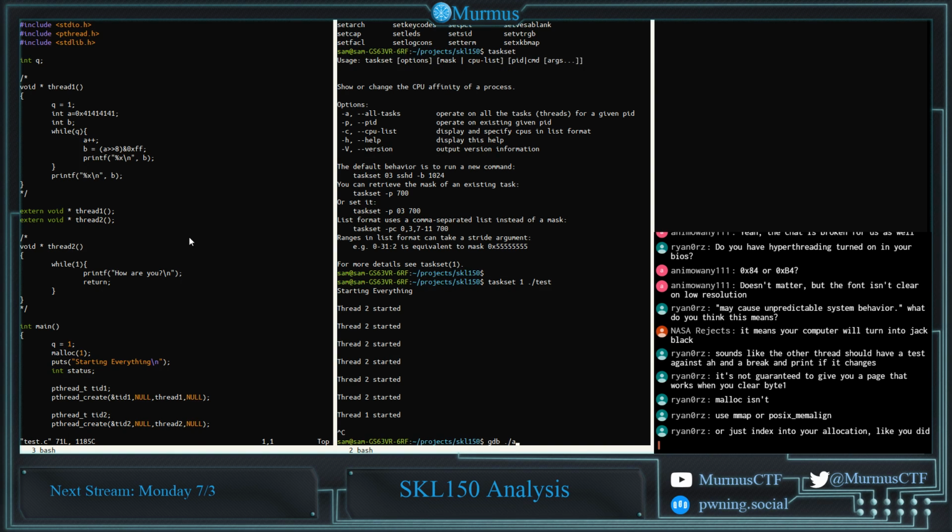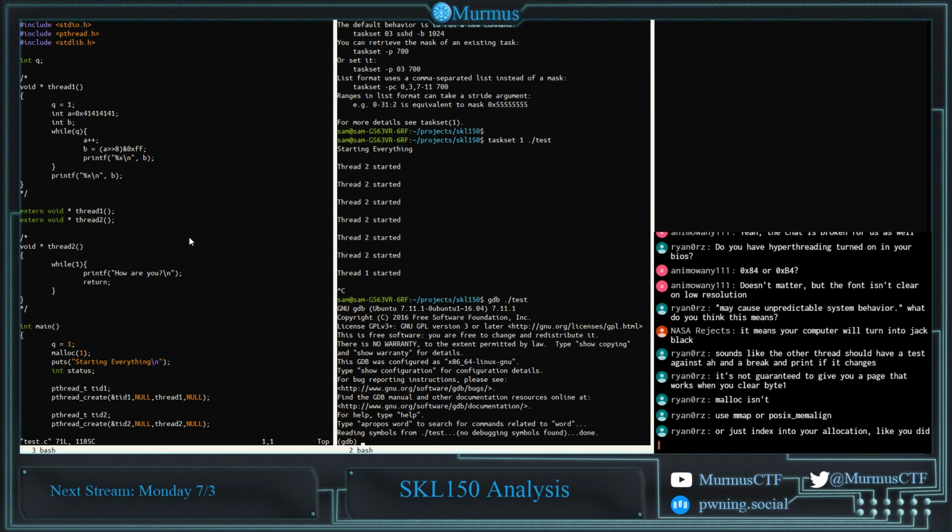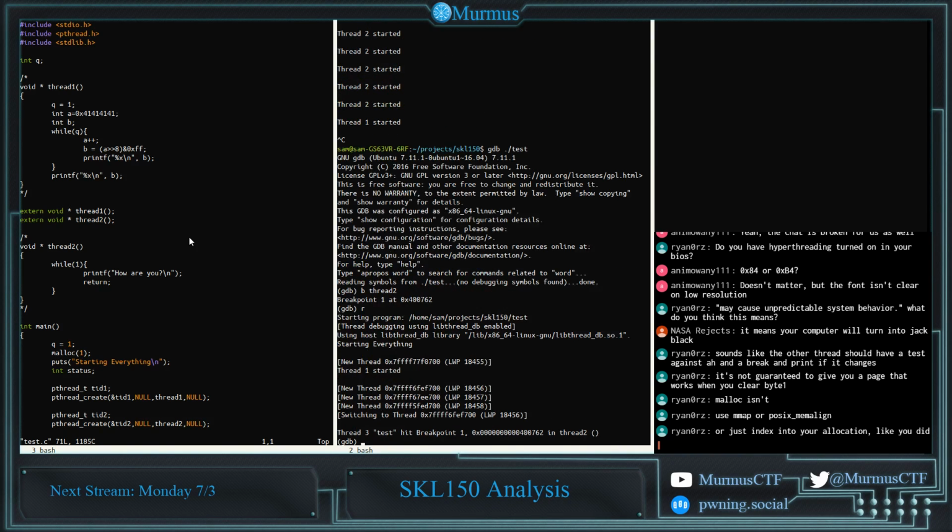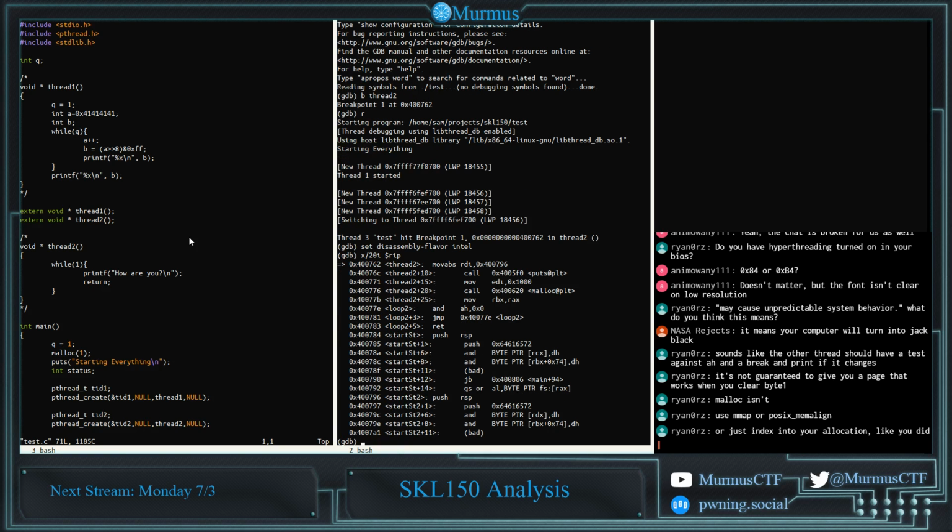So, let's run this and make sure that all of this works the way that I think it should be working. So we're going to break on a thread 2. We are in thread 2. Set disassembly flavor intel x/20i rip. So does this look proper? We call puts, we then call malloc. This is not correct at all. This is not even close to being correct.